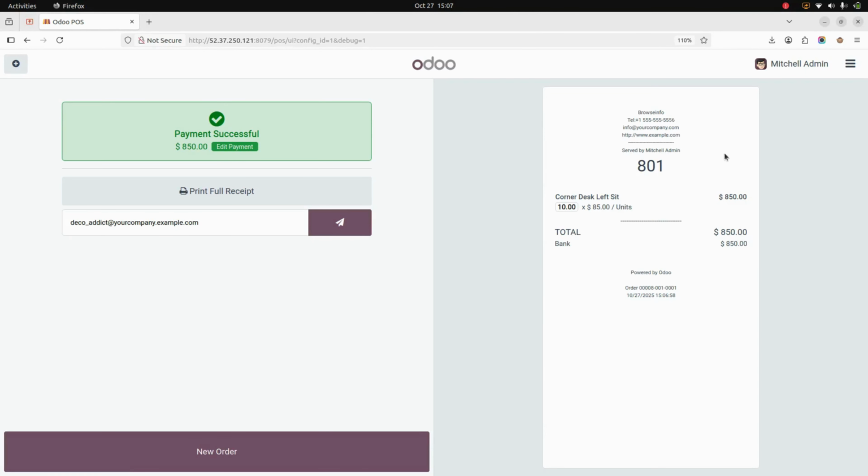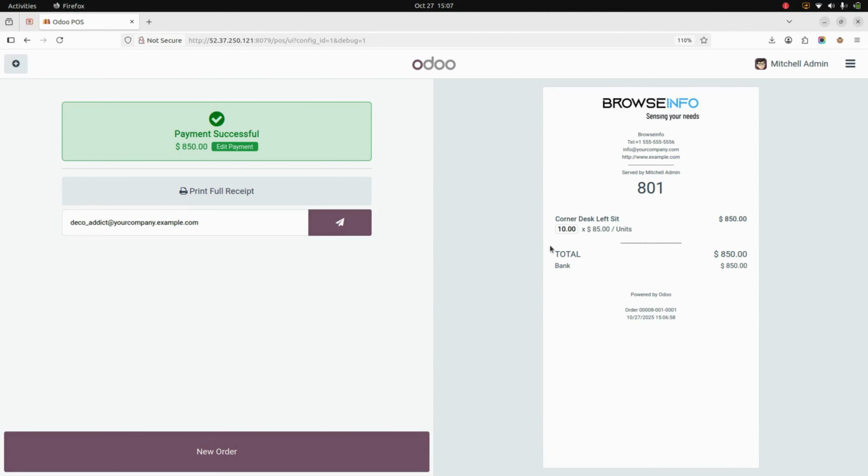So here you can see our payment is successfully made, and we have set up the bank payment method, so it will be reflected as a bank over here.